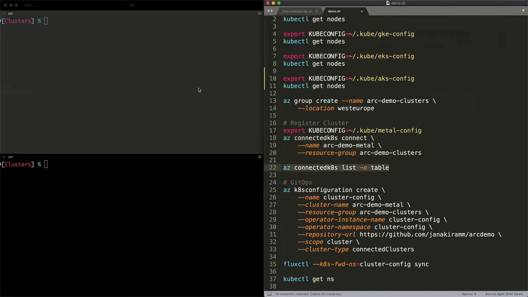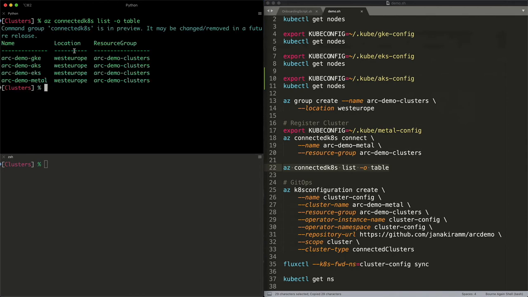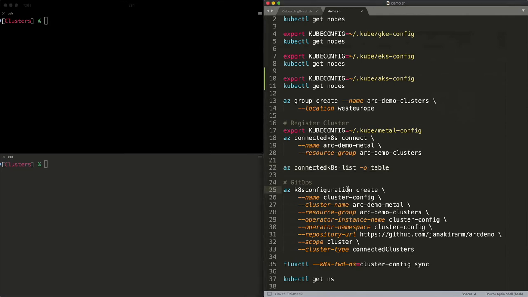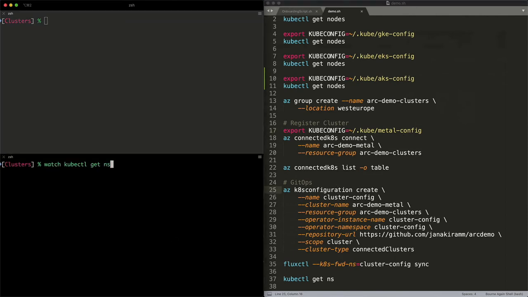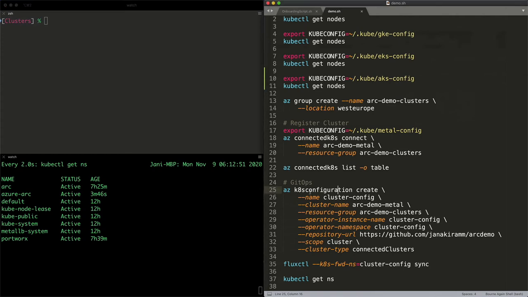So we can also use the command line to basically query the Arc control plane. And we see that now there are four servers, and our goal is to enable the bare metal cluster for GitOps. So for that, I'm going to simply run this command. So we are going to create an agent for this cluster called Arc Demo Metal, and we are registering this within the namespace of Arc Demo clusters. And this is the repository URL. And let's keep the namespaces under watch.